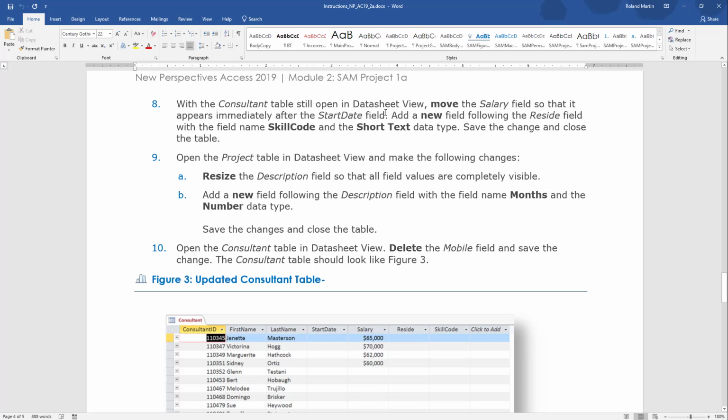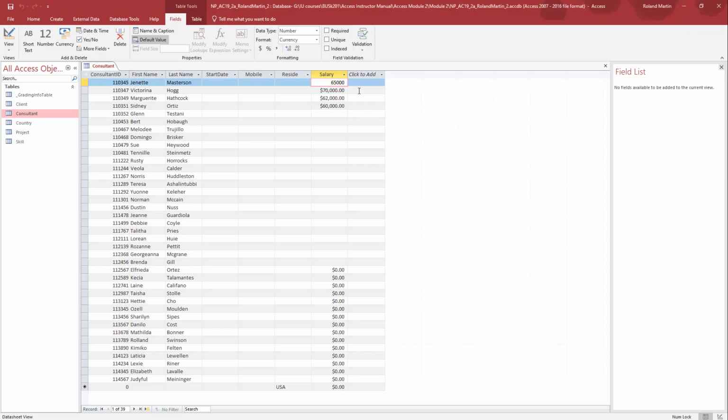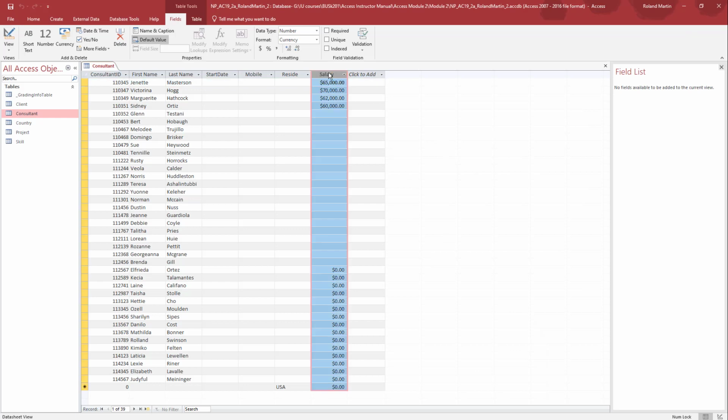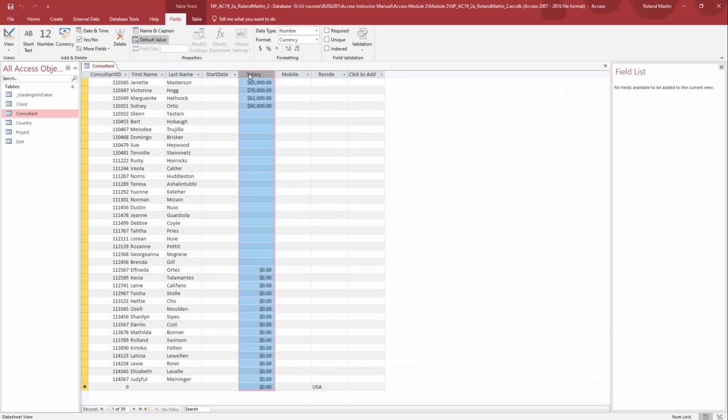So we're going to click and drag the salary field so that it shows up right after start date, just like we see here. So I'm going to select this field again, keep my mouse there. I'm going to click and hold it, bring it to right before mobile, so it's right after start date. So you see that big black bar there, let go. Now our field is moved over and it's moved the existing ones over one column width.